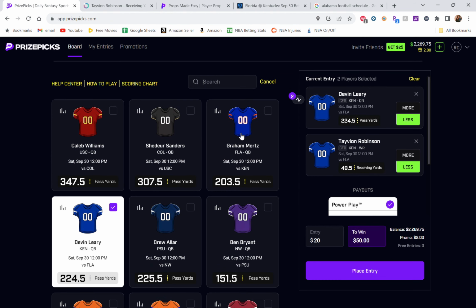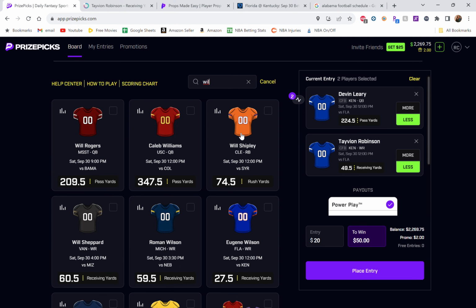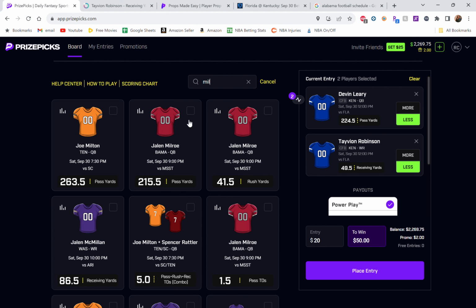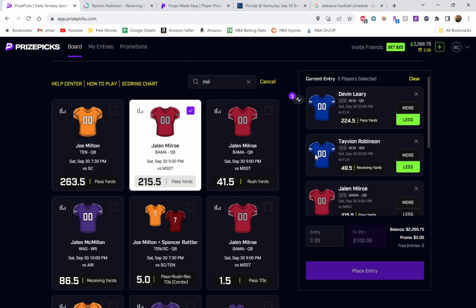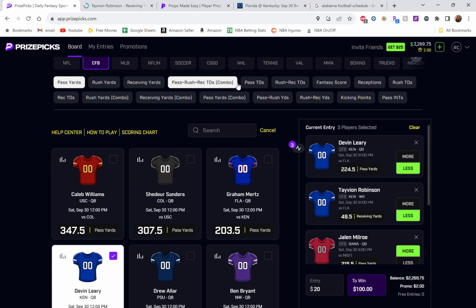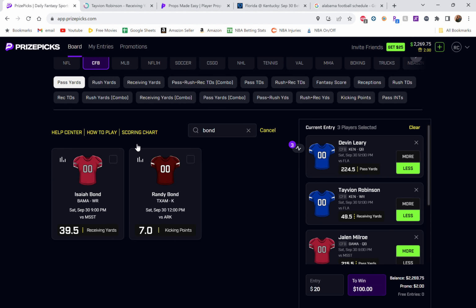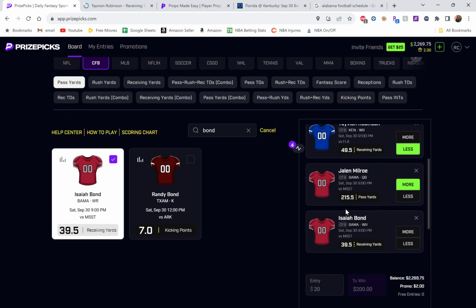Both unders. Now I do have some overs for you. We're going to go to Alabama, and we're going to Jalen Milroe. We're going to 215. We're going over. And then again, for the combo with the quarterback, I just go by the best odds. We're going to Bond, and we're going over as well.